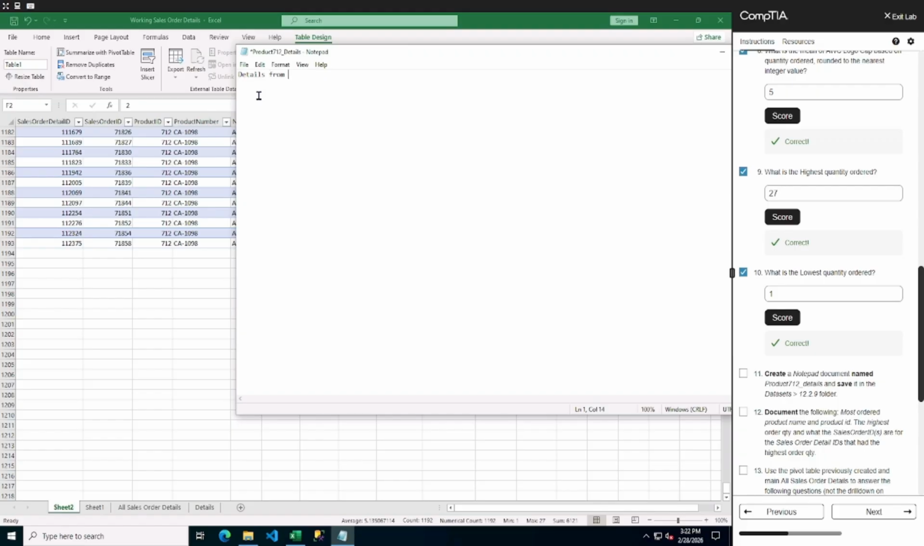from sales order details, most ordered product 712 AWC logo cap.